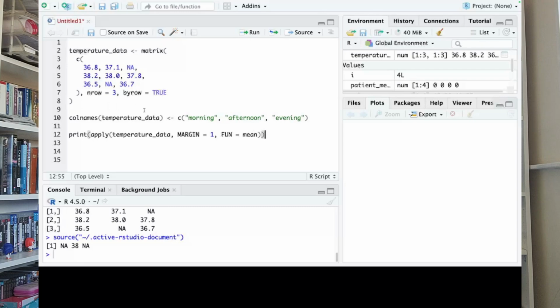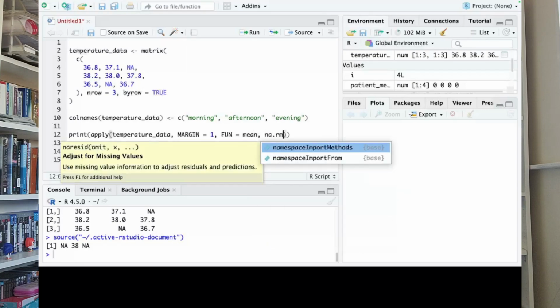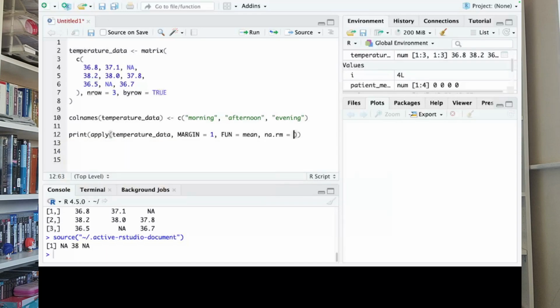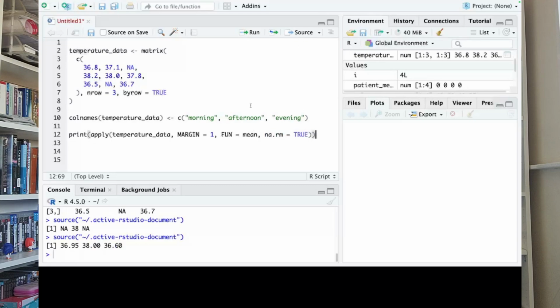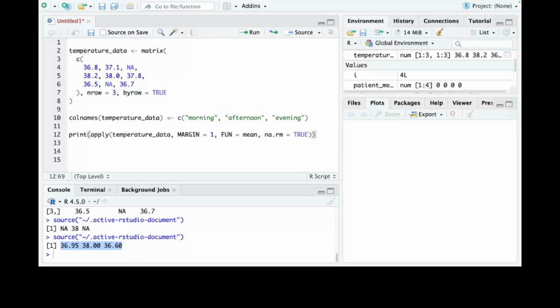If we modify the code slightly, so the same code here, but after the function we put a comma, and then we put any arguments that we want to add to the function itself. So we're passing in the na.rm argument to the mean function here and setting it to TRUE. And now when we output it, it will remove those missing values and calculate the mean. That extra argument is passed to the mean function each time it's called.